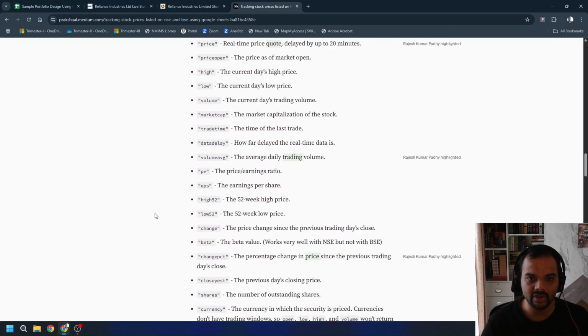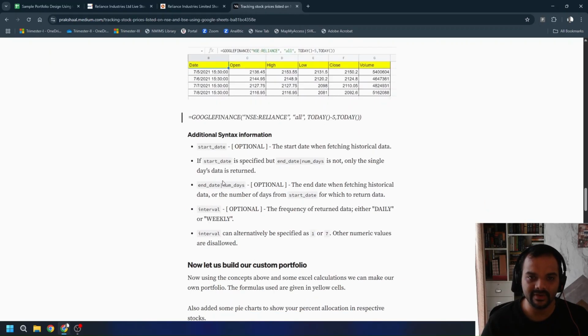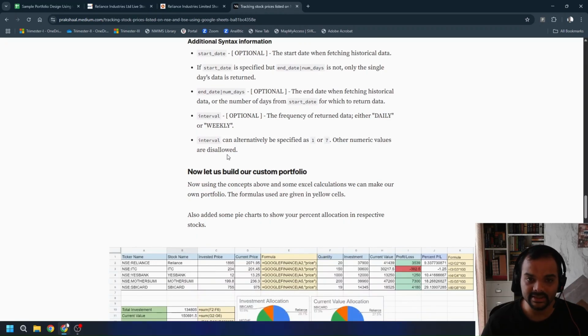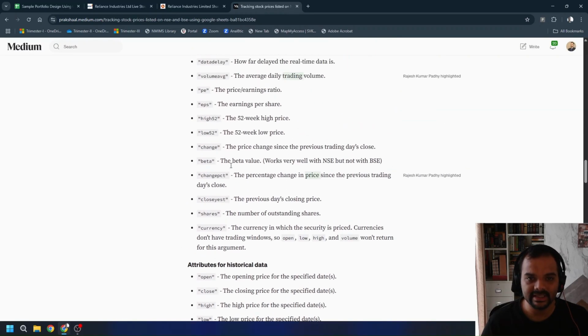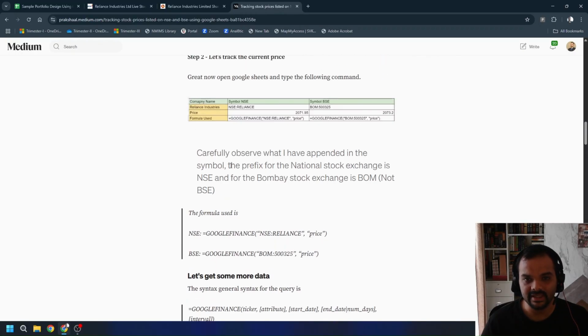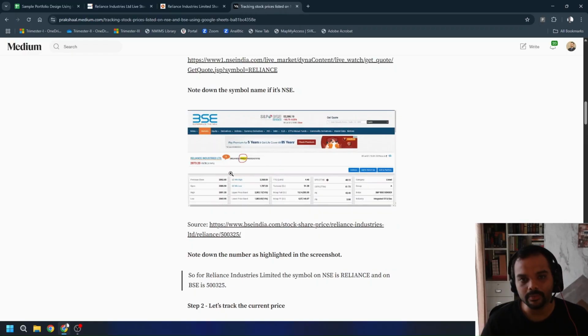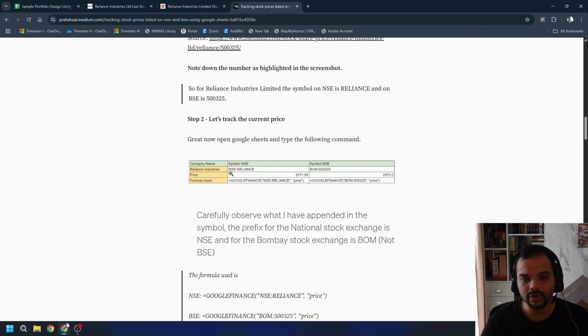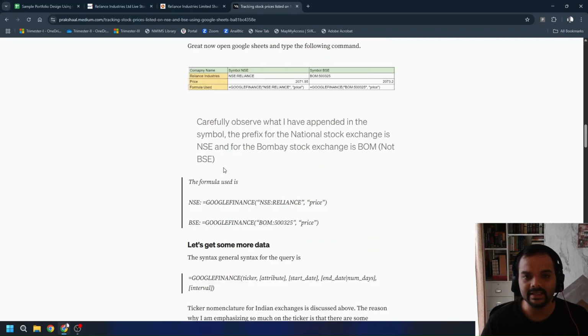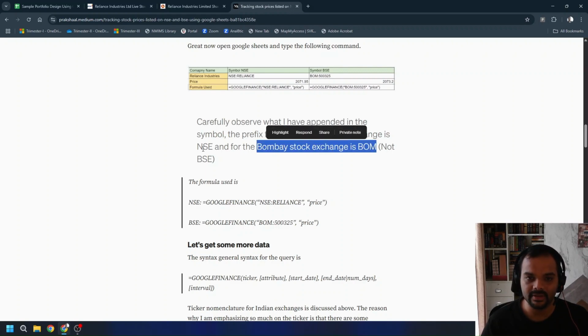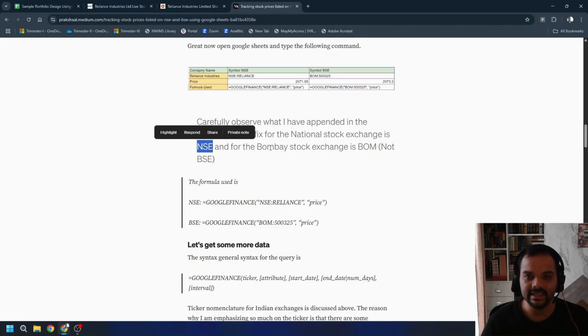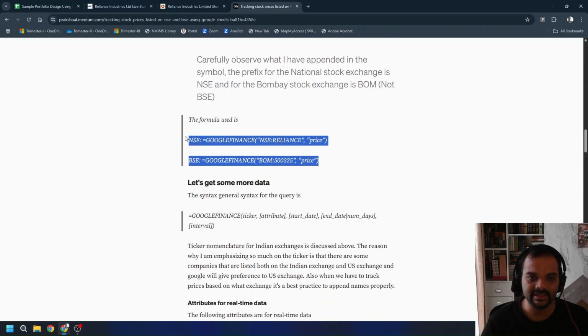There are a lot of these additional features that Google Finance provides, that is start date, end date, interval, and all these things can be very easily used to create your own portfolio. Say if you want to do modeling and all, this is a very nice way to collect data as well. The only thing that you have to take care when you are tracking for NSE and BSE is the appending of the various symbol, that is NSE for National Stock Exchange, and for Bombay Stock Exchange it is BOM, and you can track the prices like this.